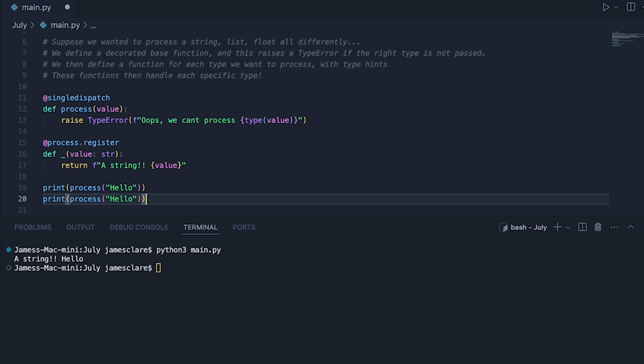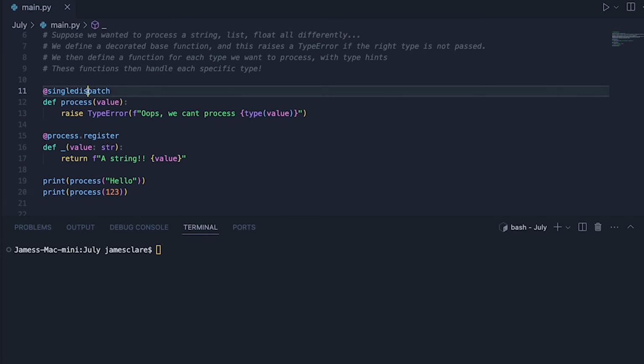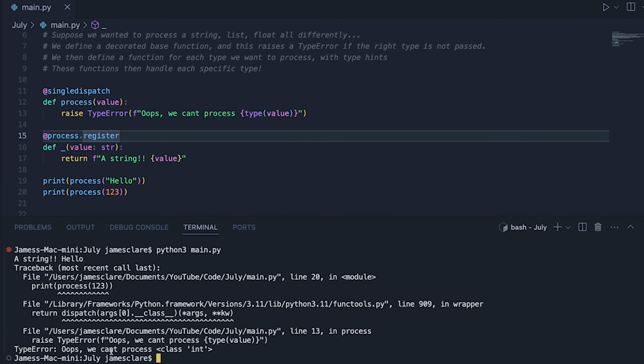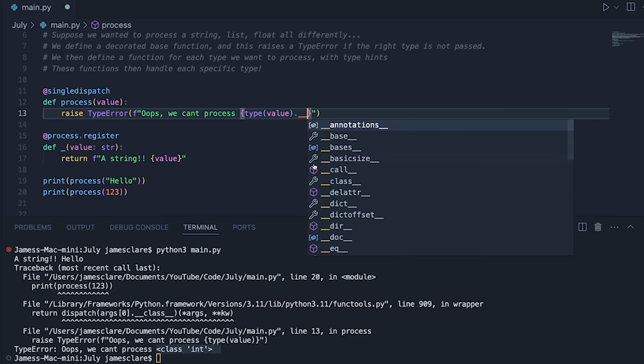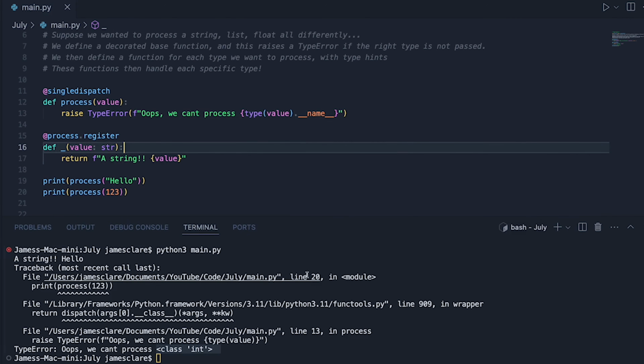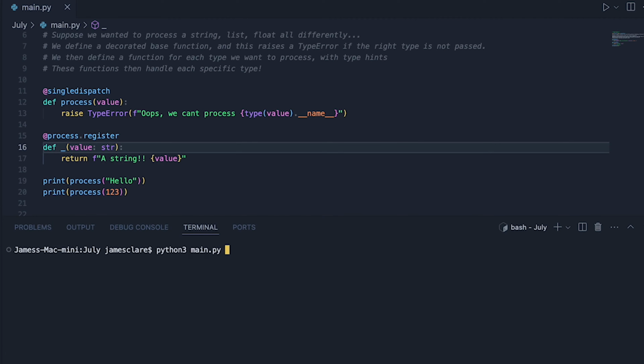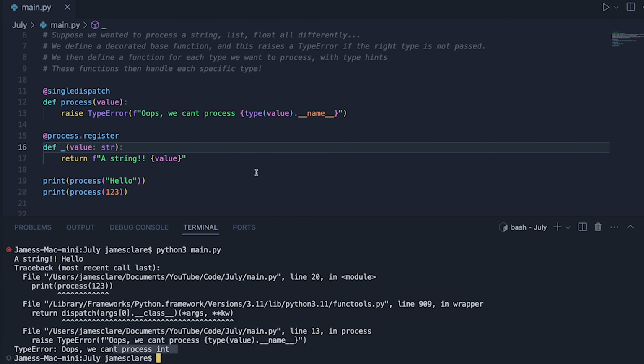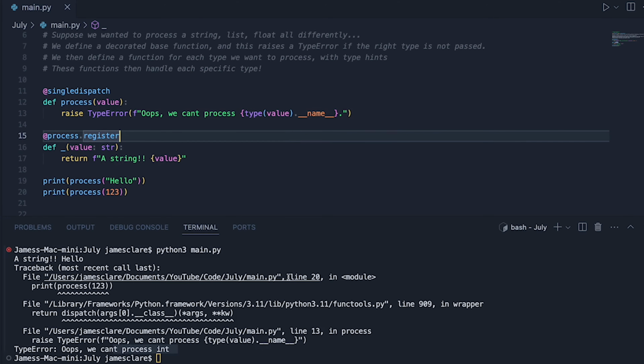Let's take this and put this down below. Now let's pass 1, 2, 3. So we're now passing an integer, and we have no function registered to our single dispatch one to handle these. So I would expect this to not go here, but to fall back, and we'll then see a type error. Let's try that. Look at that. Oops, we can't process that one. I think we can do dunder name for this here. It actually looks a bit nicer and doesn't show the whole class thing before it. There we go. Oops, we can't process int. Let's do a full stop as well. Sorry, a bit pedantic, but make it look nice.